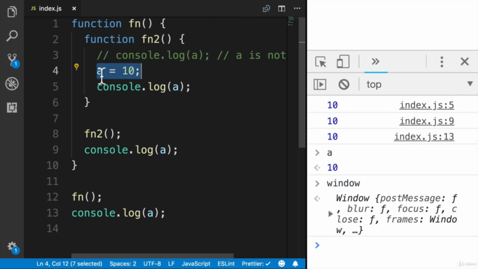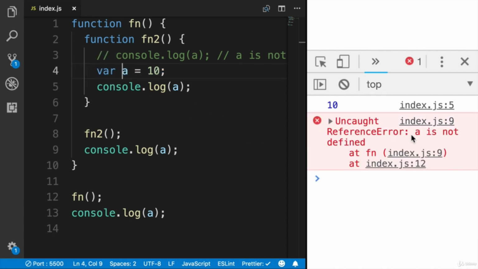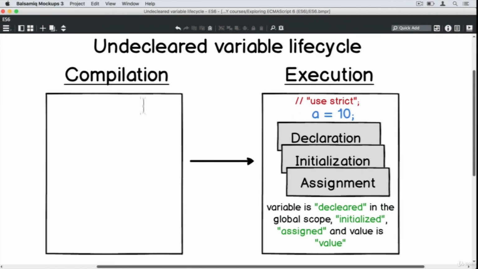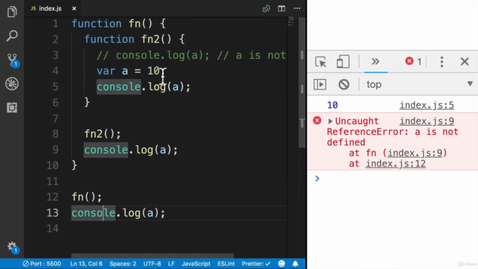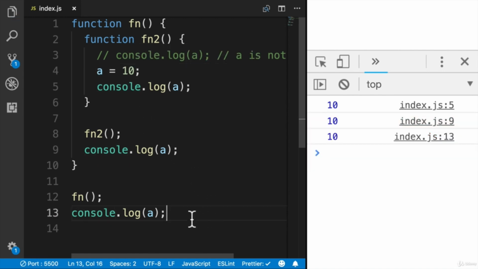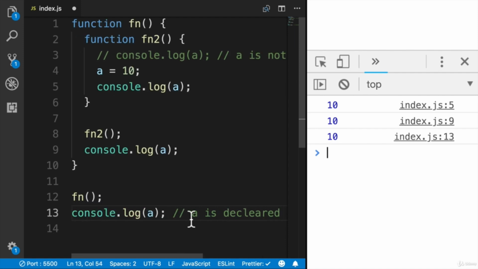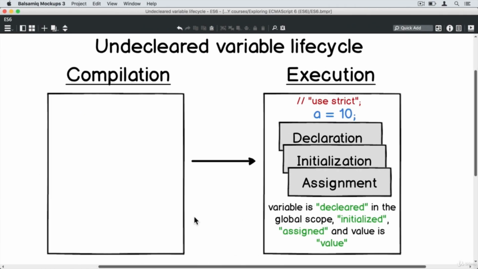And in this case, if you declare variable a with var and save the file, of course you will not get a reference error, a is not defined, for example here and of course here. Now variable a is declared and initialized on the compilation phase, and on the execution phase, value 10 is assigned to it. Okay, I'll remove this declaration. And let me add here a comment: a is declared in the global scope. Let's save this, and let's move on to the next topic, and next we will talk about let and its behavior on those phases. See you in a second.